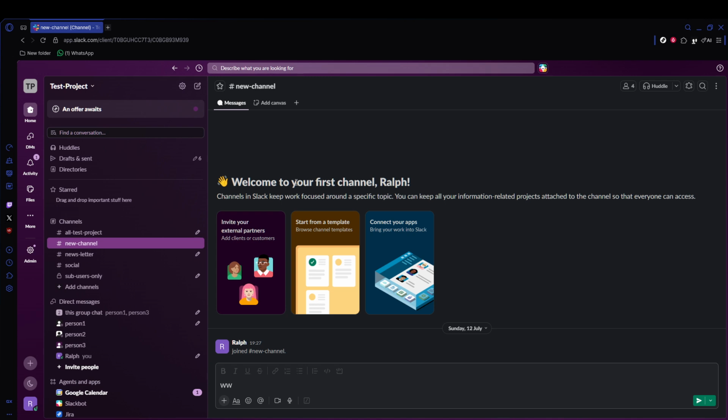Then sign in to your workspace if needed. Once you're in, look over to the left-hand sidebar and find the private channel you want to update. Private channels are marked with a lock icon, which makes them easy to identify. Click on that channel to open it.